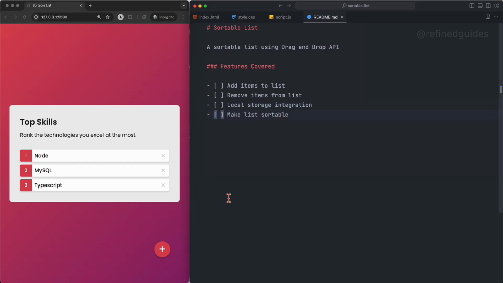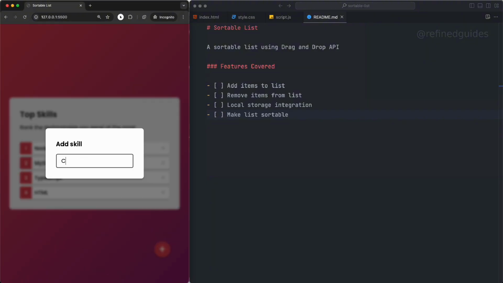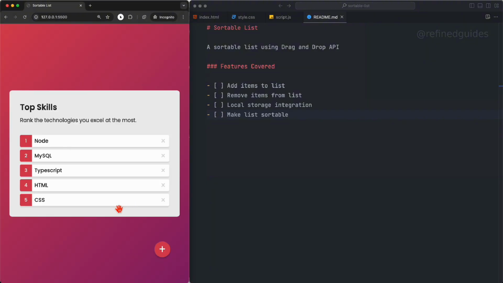Finally, we'll make the list sortable with the drag-and-drop API. I'll show you how to utilize various drag-and-drop events in order to swap items' positions.